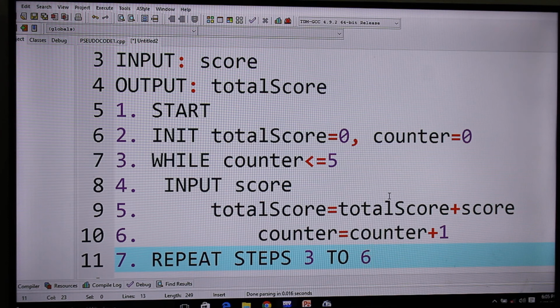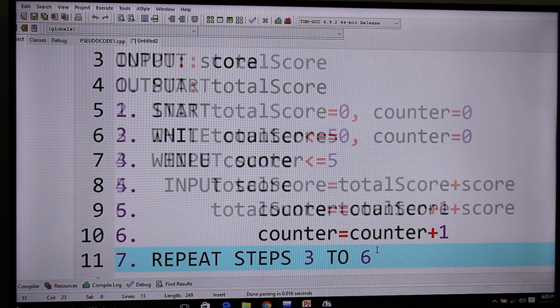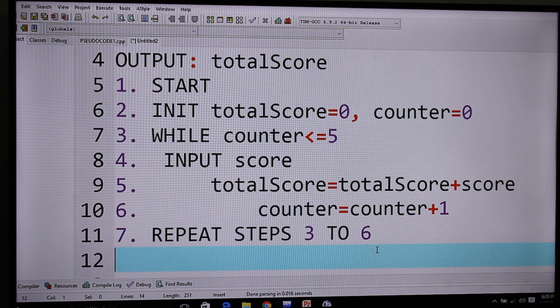Now you ask, is 6 less than or equal to 5? 6 is not less than 5, and 6 is not equal to 5. So at that time, you will get out of the loop. You will not repeat steps 3 to 6 again. So you will now go to step 8, and step 8 will be output, or print, or display.